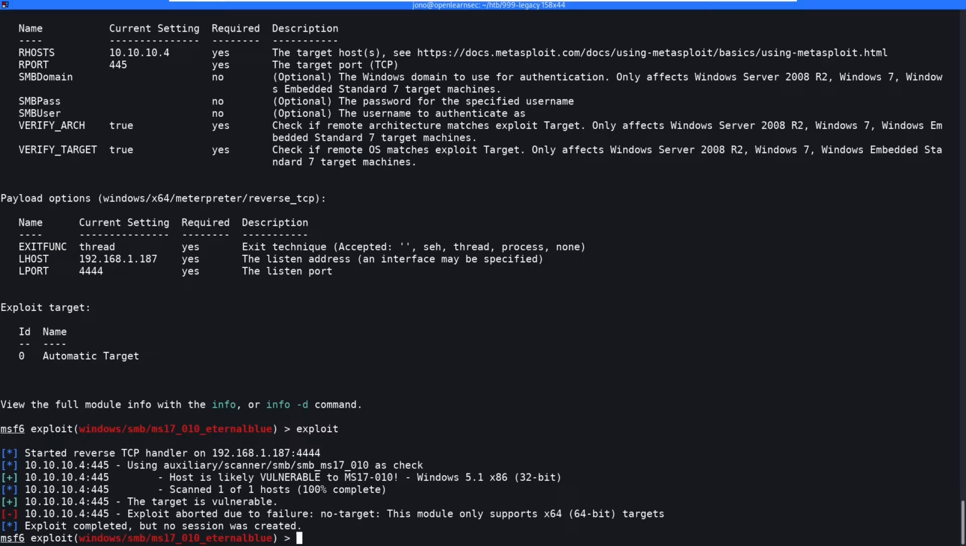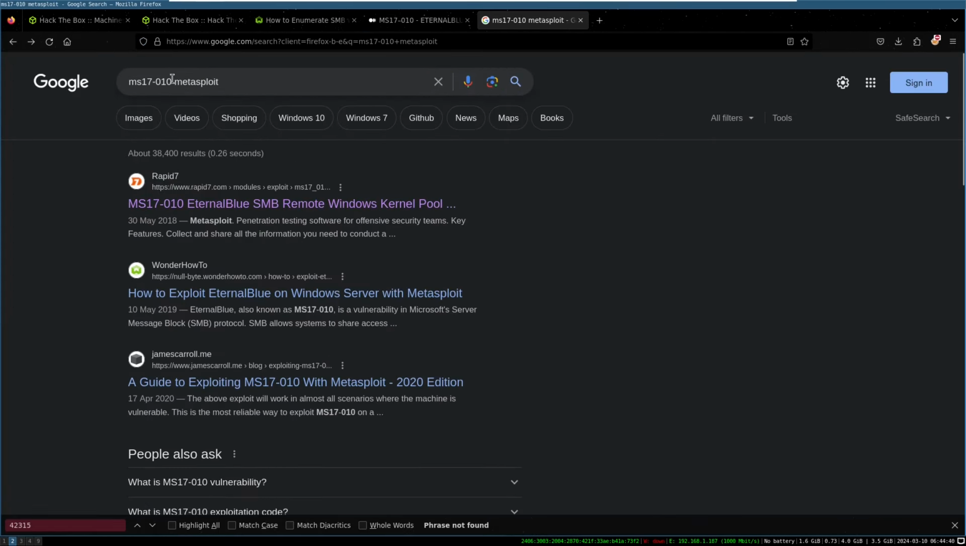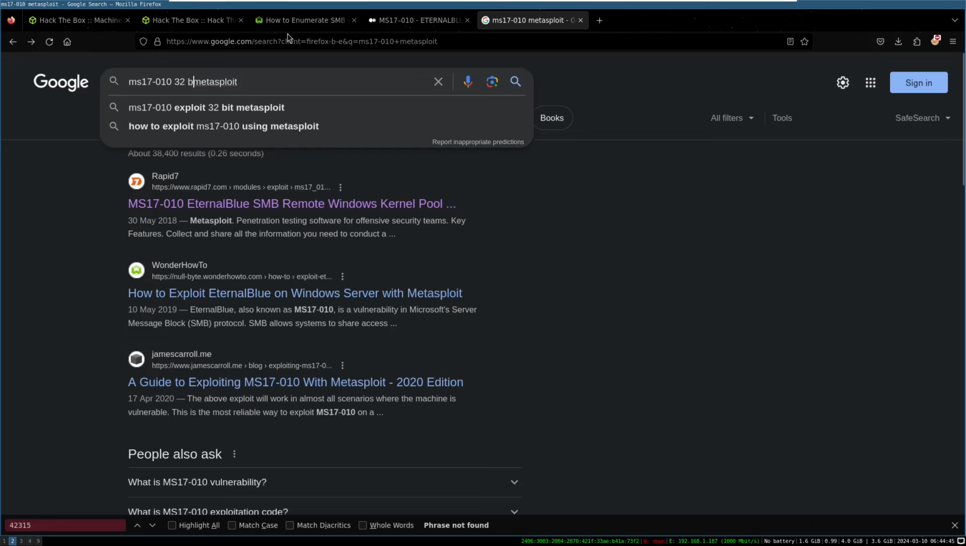Okay. Host is likely vulnerable. Windows 5.1 x86 32-bit. Exploit aborted due to failure, no target. This module only supports x64-bit targets. Okay. So we want to do 32-bit.